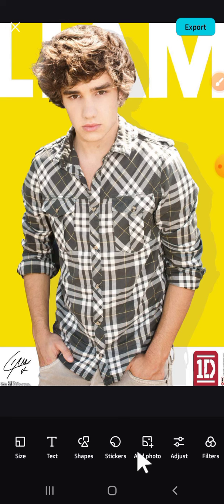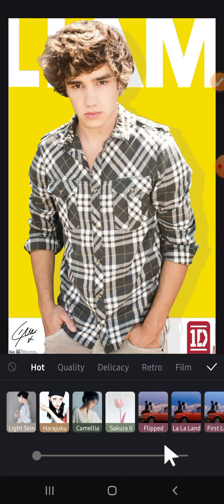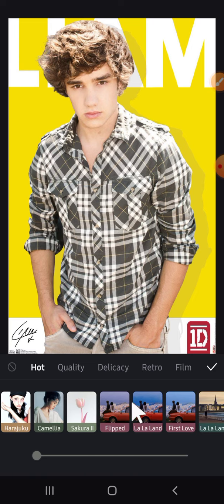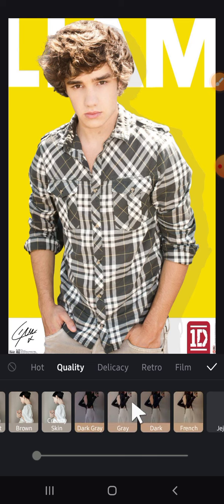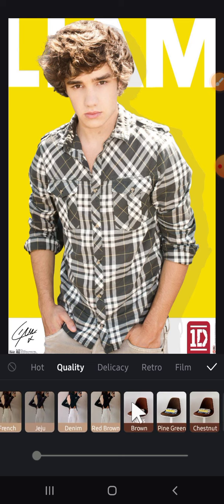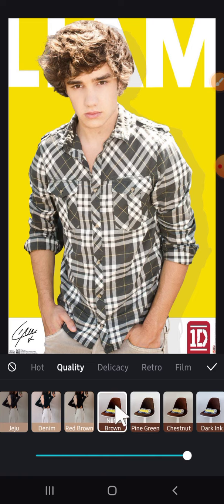We can put stickers, we can add folders, or we can change the background. It's up to you. And I'm just going to put folders on this picture, and choose the folder that you like. You can scroll your screen to the right or to the left to find the folder that you like. So I'm just gonna click on this brown folder.